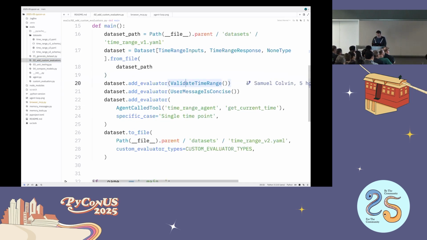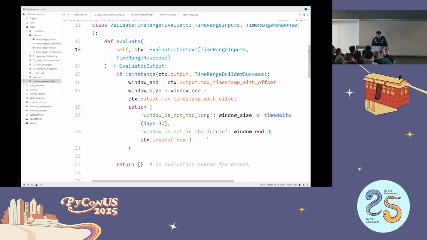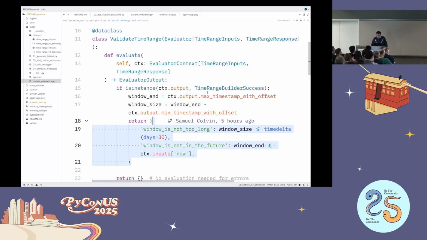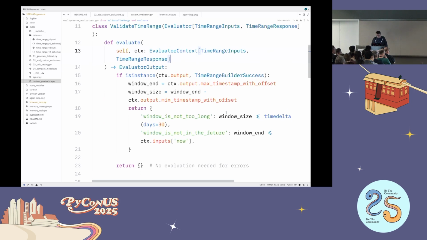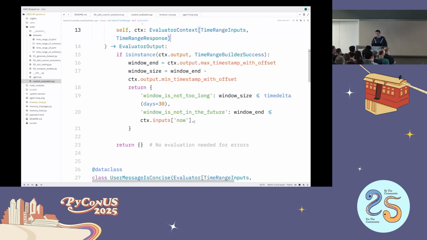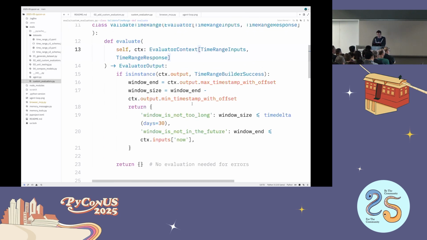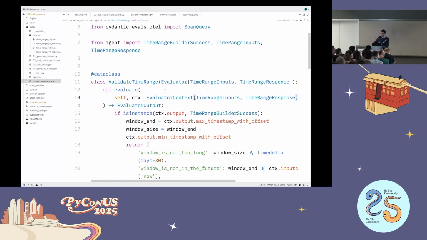user-defined evaluators. If we look at validate time range, this is an evaluator you could define yourself, which is basically inheriting from the evaluator data class, or ABC, and defining the evaluate function. In this case, if it's success, we're checking that the time range looks valid, and we'll return an error if the window is too long. If the window is in the future, that's obviously an error again. So this will be run for each evaluation to define what success looks like. And as I say, you can define your own evaluators as well as using our ones.